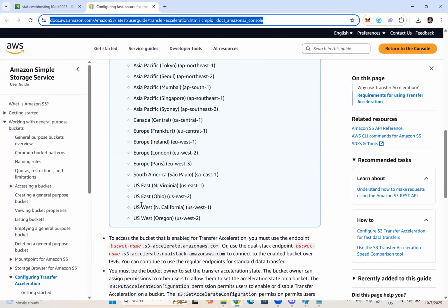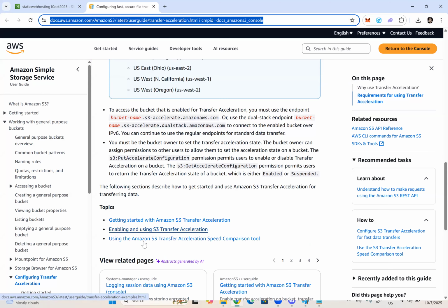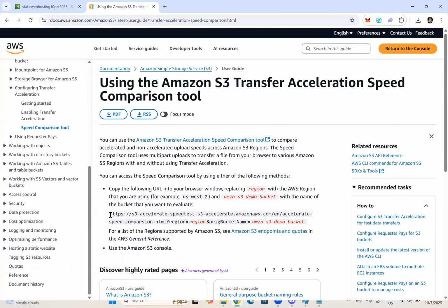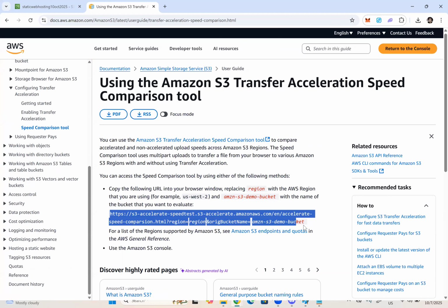And there is something called a comparison tool. Let me show you that. See here, this is the one. Let me click it. And this is the URL. Copy the following URL into your browser, replacing the proper region and the bucket name with the name of the bucket you want to evaluate.